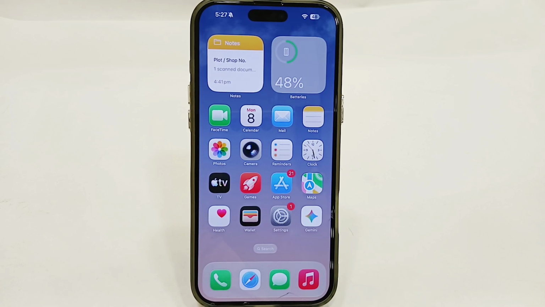Hey guys, today I'm going to tell you how to find deleted apps on iPhone. If you are using any iPhone or any iPad and you want to find your deleted apps, let's see how you can do that.